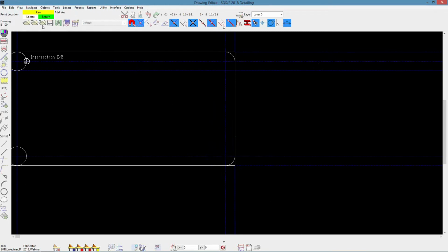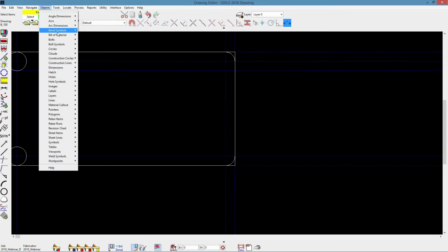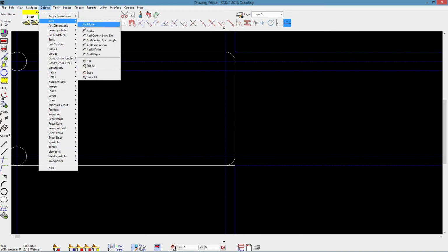Okay. The other ways to add arcs are going to be add continuous. This is going to continue off of the last arc added. So you would locate the first point at the start, second point at the end, and third point would locate the center. And once you say OK to the arc edit window, the command will continue to run to add more arcs continuously.